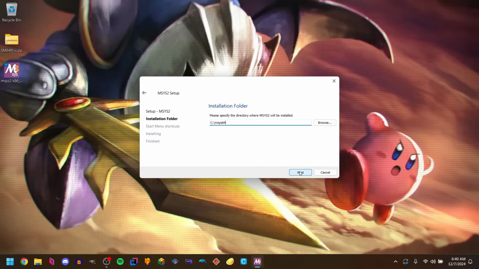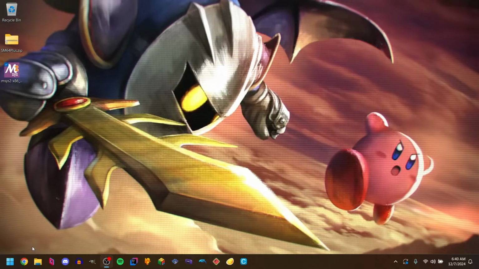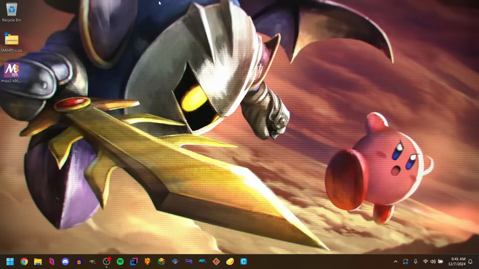Next, use the default location. Next. Now it should take a little bit to install. And if you do not want to run MSYS2, that's fine, just hit finish. Then take the Mario 64 Plus, extract it however you like. I just use 7-zip. There we go.